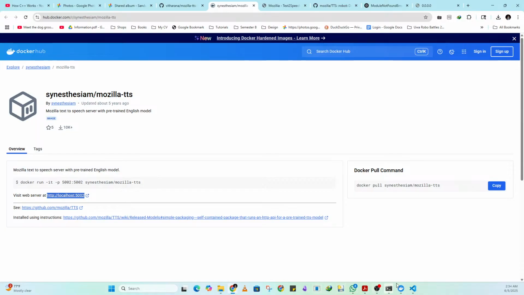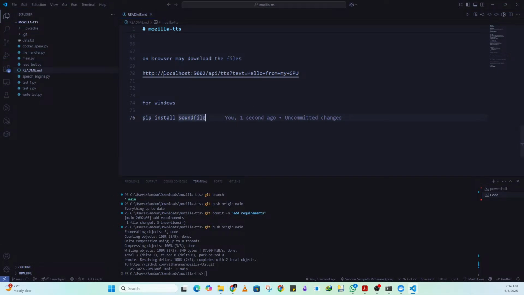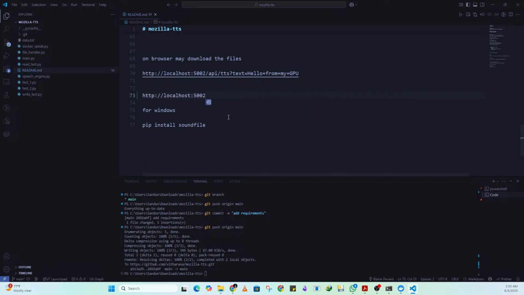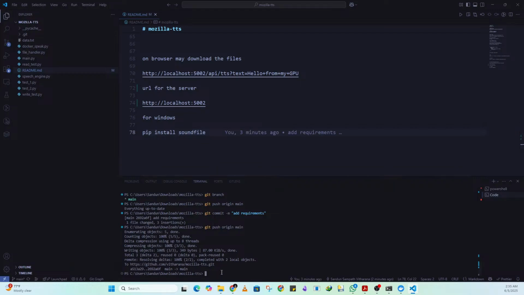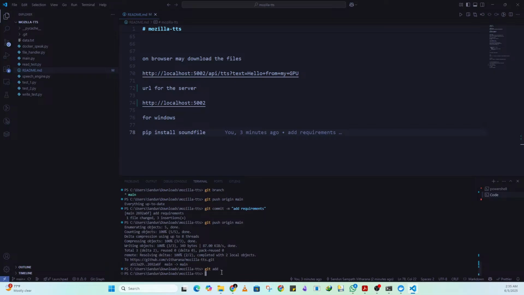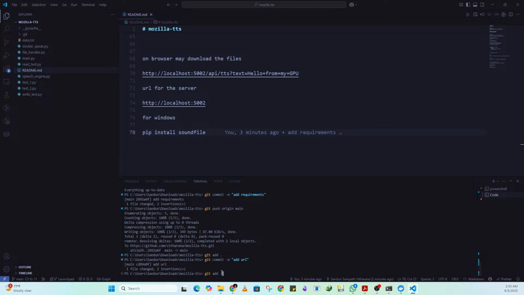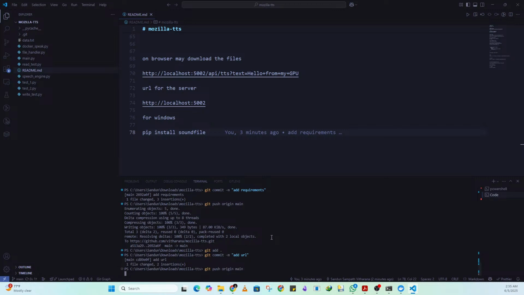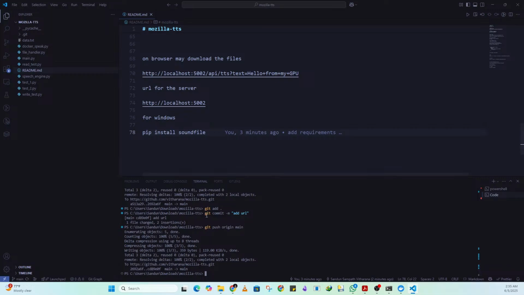So let me go back to Visual Studio. On any browser, this is one example, so it's the same thing, but this is an example. We can also try that. So I will just add the URL. Okay, now we have the URL for the server. Okay, now it's up to date. Now it should be up to date on GitHub as well.